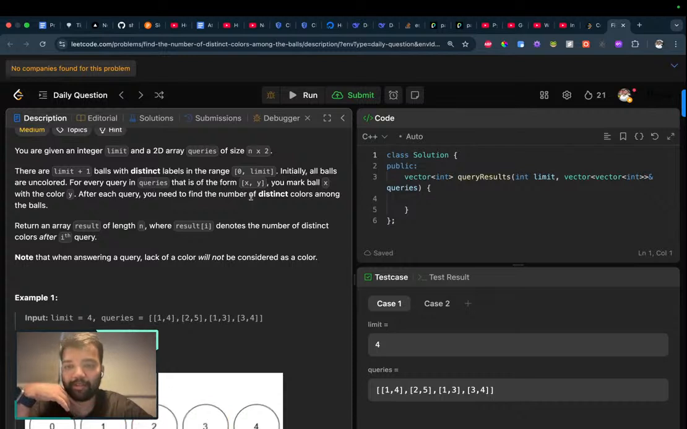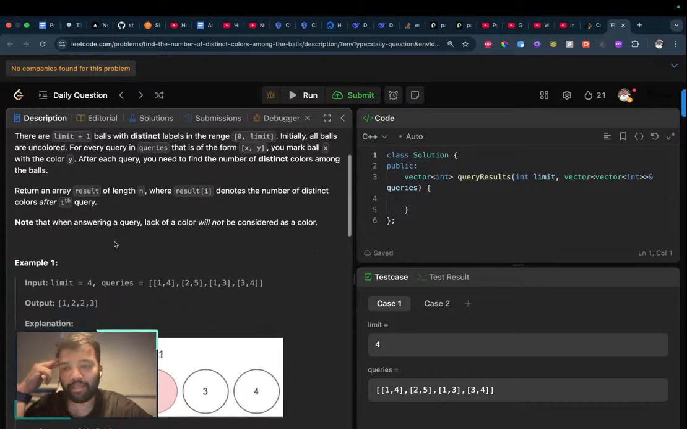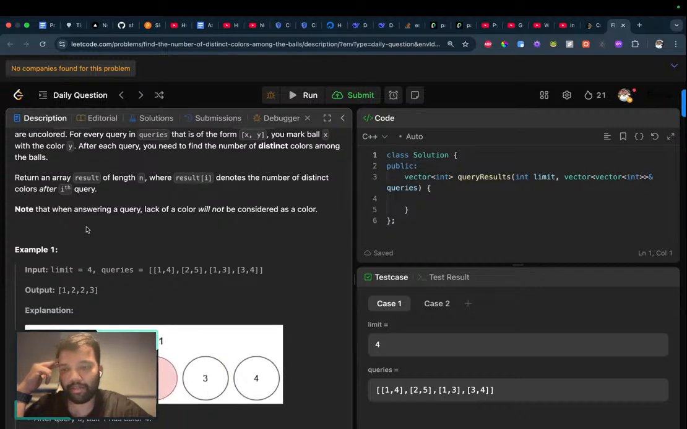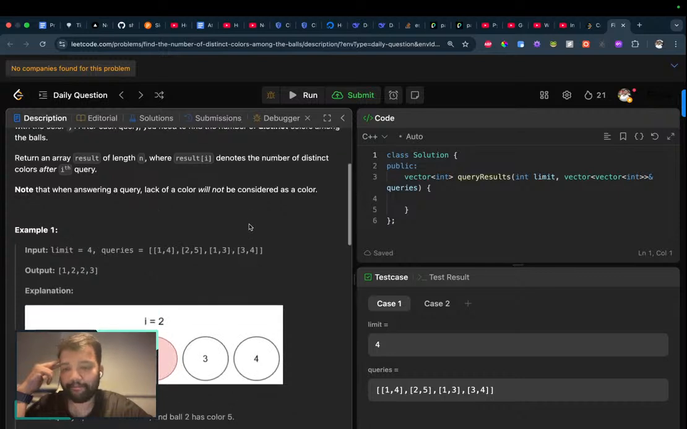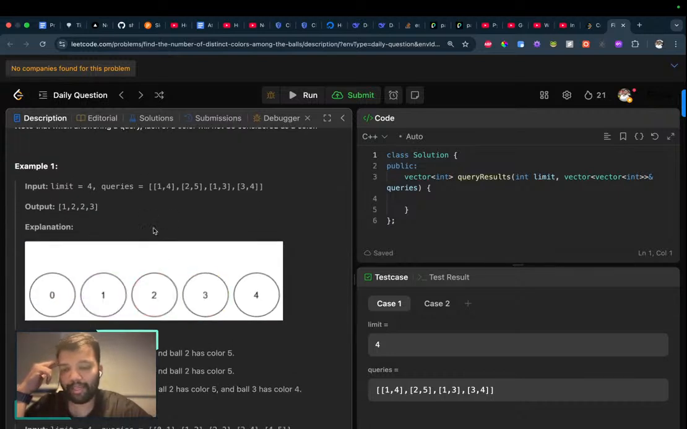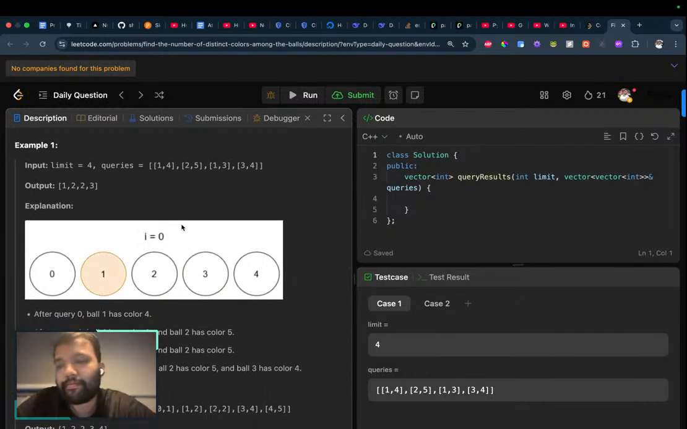For every query of the form XY, you mark ball X with color Y. After each query, you need to find the number of distinct colors amongst the balls. Return the result array of length n, where the result of i denotes the number of distinct colors. Note that when answering a query, lack of color will not be considered as a color. Got it. Let's take a look at an example.